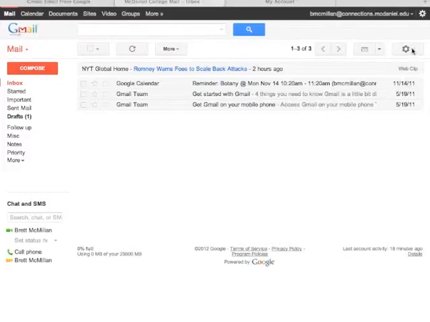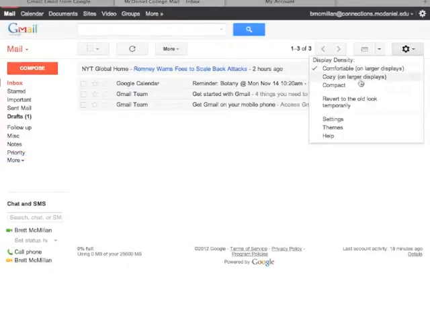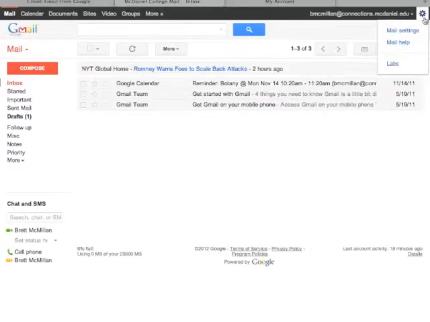So to get to your settings, there's two ways to get to it. Both of them look like these little cogs. So here you've got settings, and then up here by your name you've also got mail settings. Both of them will take you to the same place.